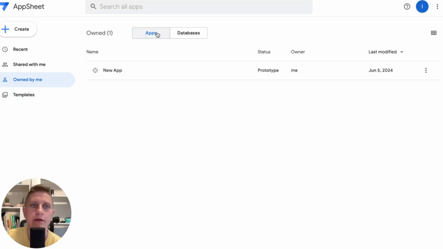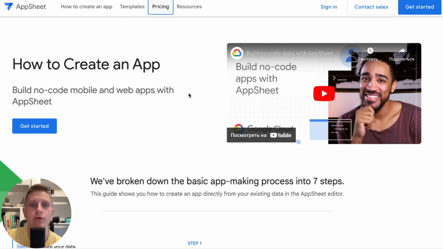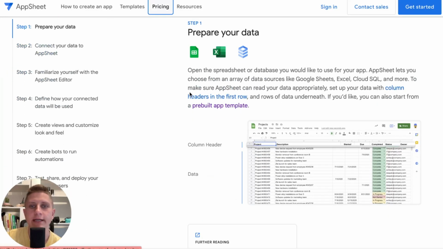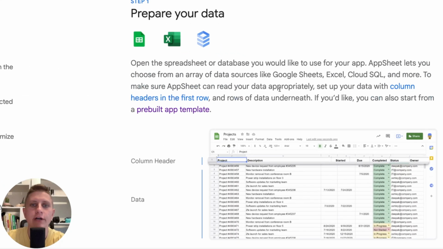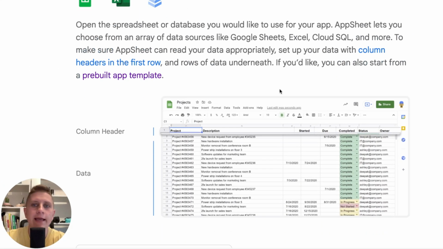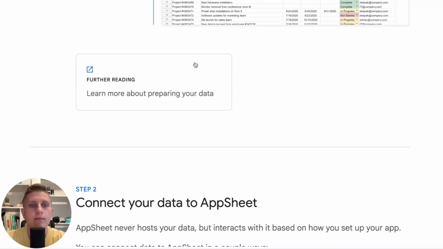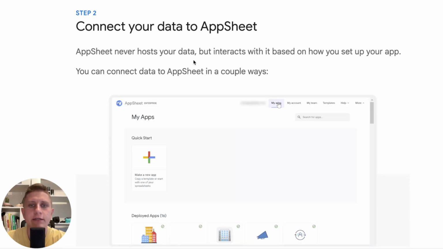So the first thing, if you want to create your app, is of course to create your data. So prepare your data, and AppSheet provides us the opportunity to interact with different types of data, from Google Sheets, Excel, different SQL, Cloud SQL, and more. So make sure that we have headers in the first row and the rows of data underneath. If you'd like, you can also start from a pre-built app template. So I'll show it. Then we just simply need to connect your data to AppSheet.